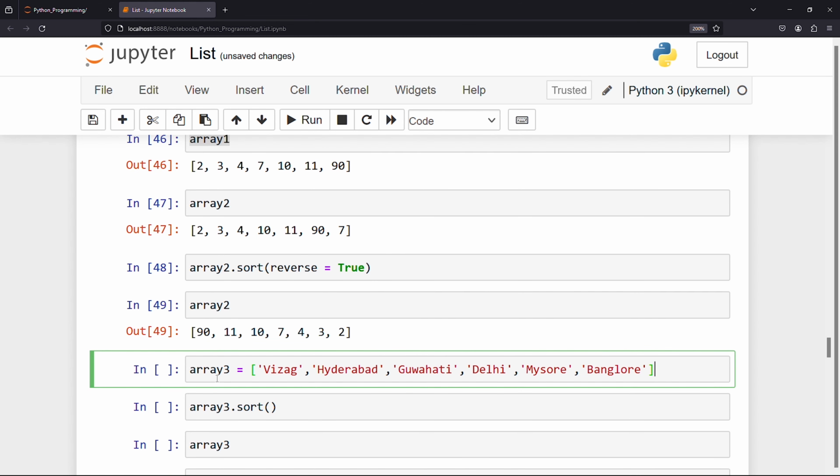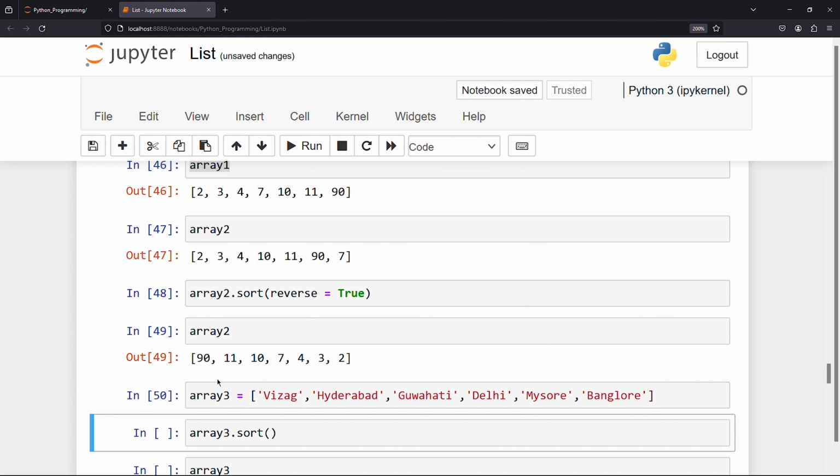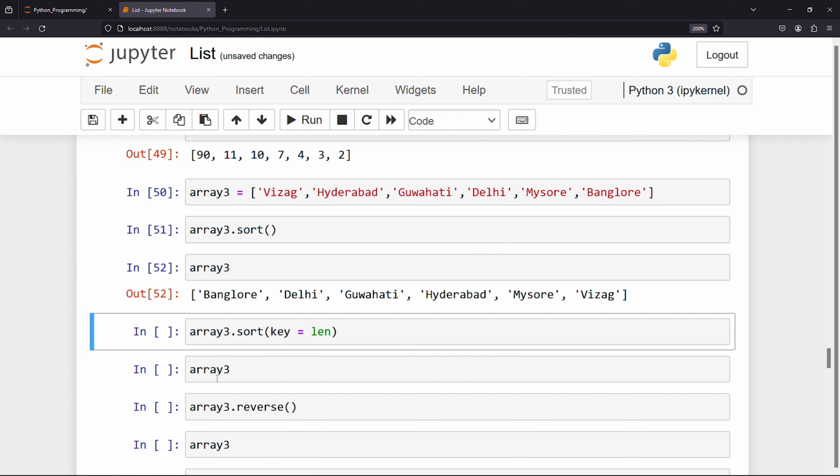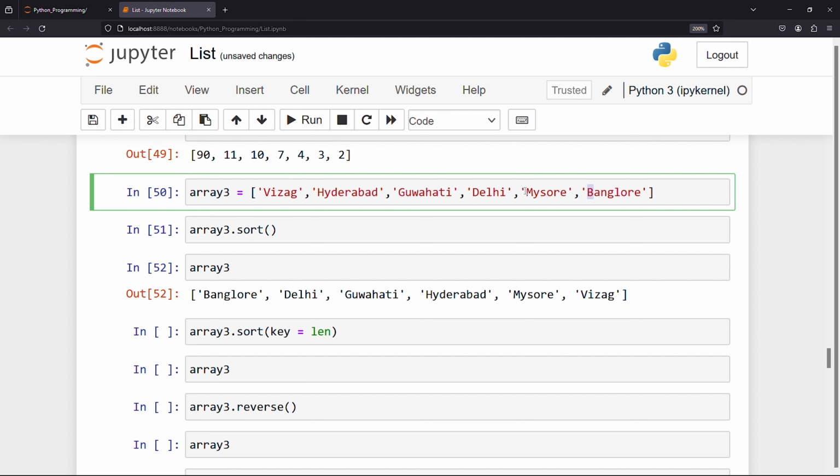So let's take the example of different cities, and let's apply this sort function. So let's see the result of this sort. So it is basically sorting based on the first character. So here first we have Bangalore, and then Delhi, and then Guwahati, and then Hyderabad and Mysore, and at last we got Vizag.